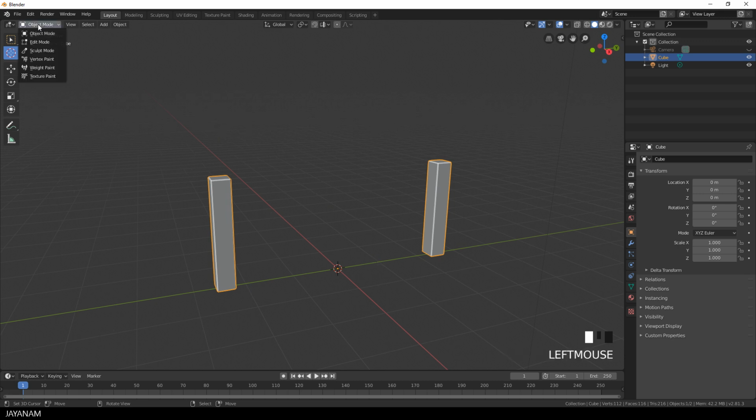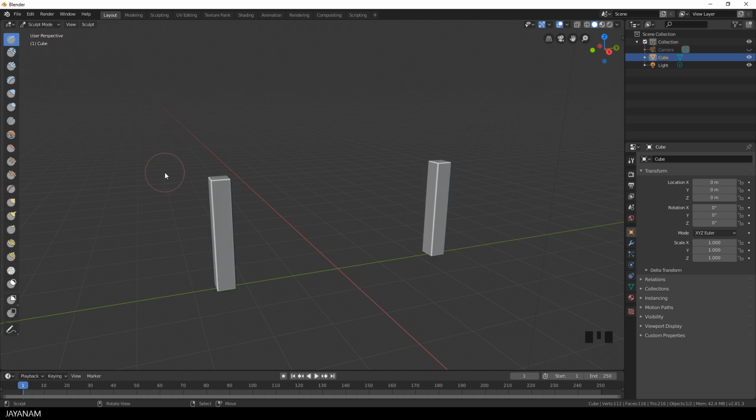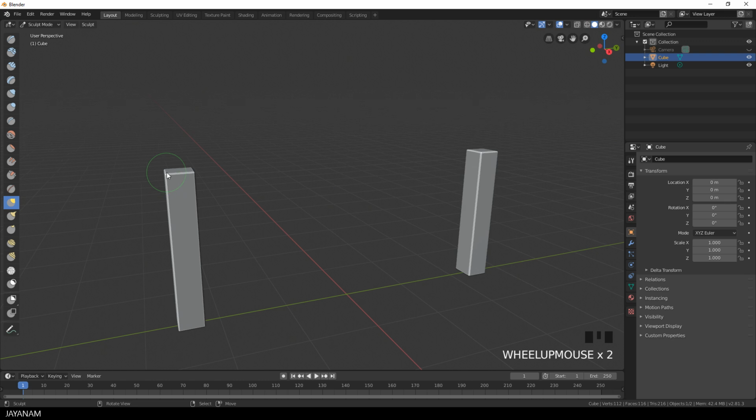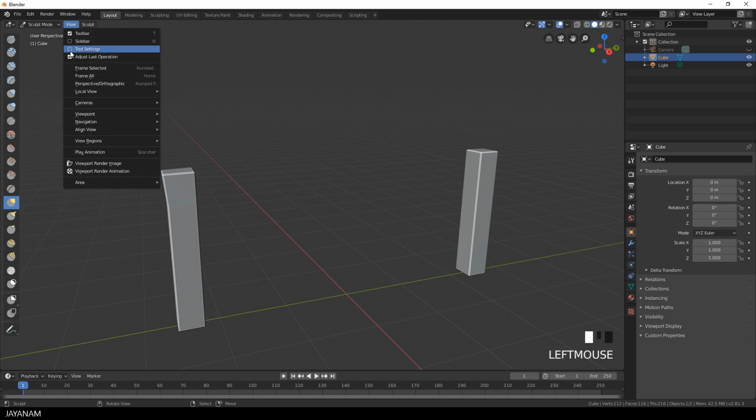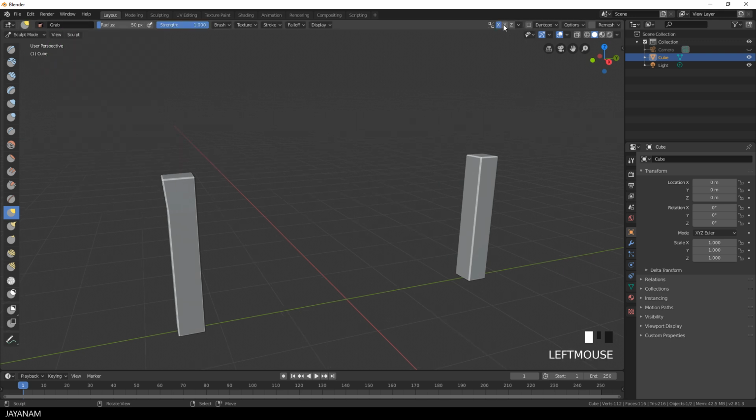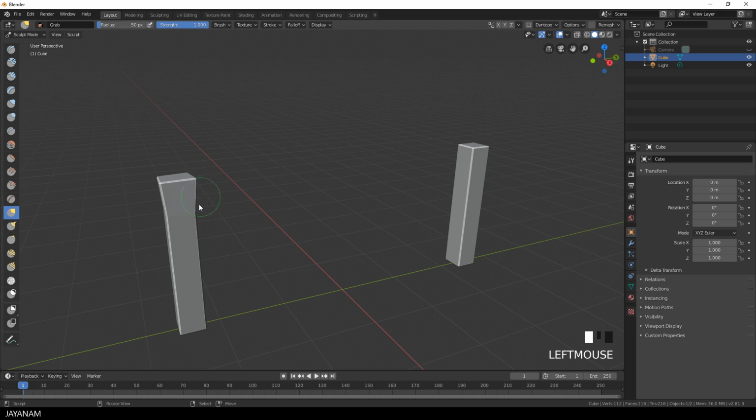So I go to Sculpt mode and then I press the G key to select the grab brush. Symmetry is enabled by default, so I go to the View menu, then activate the tool settings, and then I can go ahead and disable the X symmetry.